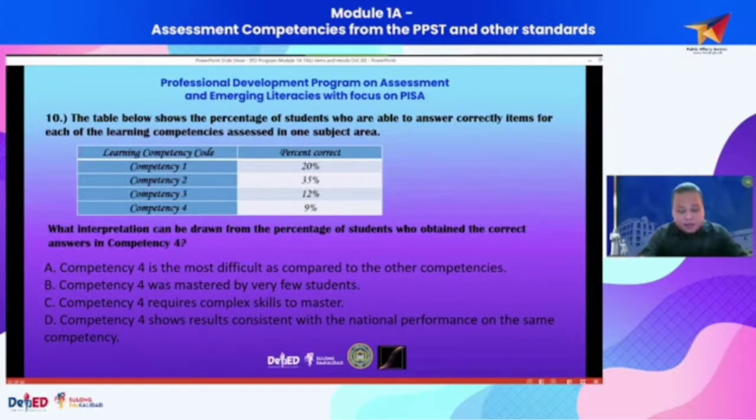Item 10, may I ask Sir Lloyd to read item 10, stem and the options.